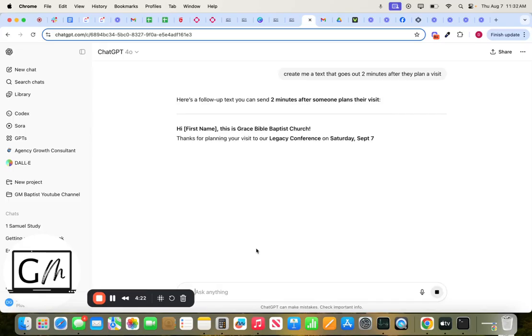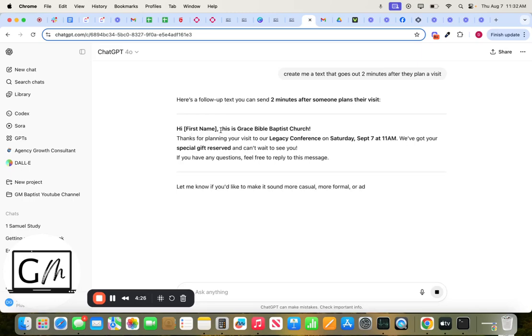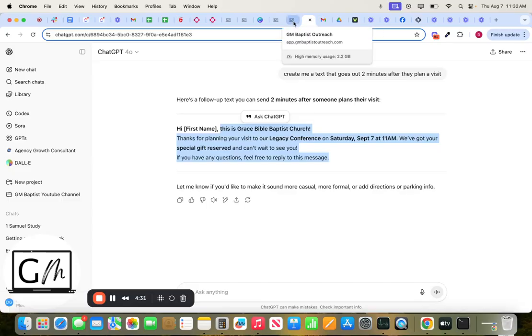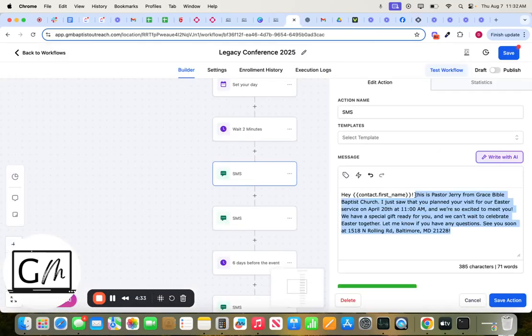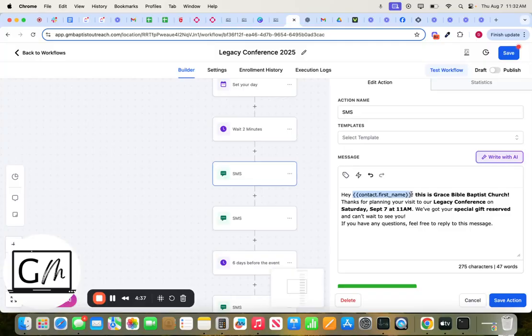It's going to create me a quick little text message here. So notice it says, hi, first name. This is Grace Baptist Church. We're just going to copy that. And we're going to paste it right here. And we're not going to delete the custom value. The double brackets here, this is called a custom value whenever there's double brackets. And this is basically going to auto-populate the information they filled out on the form. So it's going to say, hey, John, hey, Steve, hey, Susie, when it sends out this text message. So it'll personalize it for every person. And I'm actually going to delete this. This is Grace Baptist Church piece here.